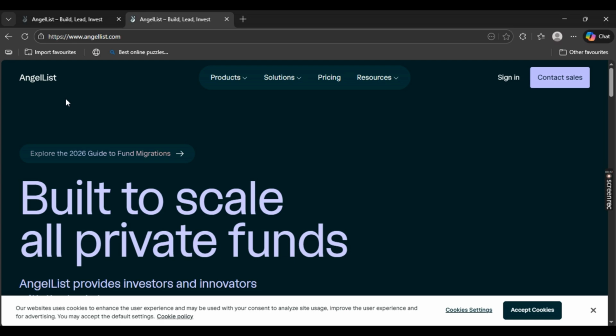Now, first things first, you can just simply open up your AngelList website. So, you can just simply head towards angellist.com or download the application itself. So the choice is on you. So once you've done that, you should be provided with this interface right here. And signing in is pretty simple.